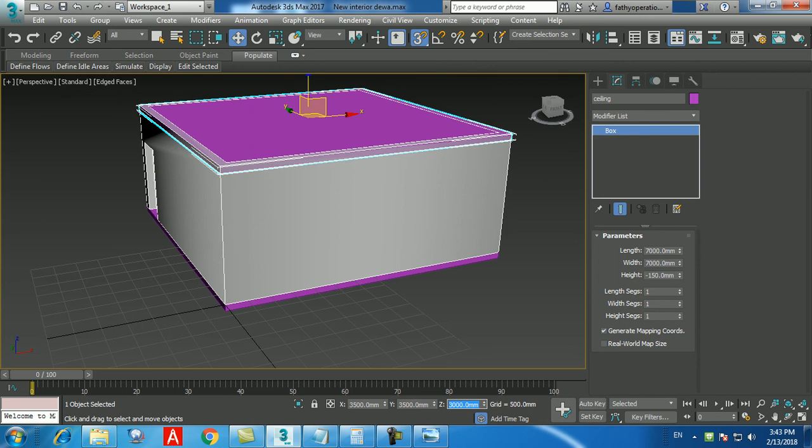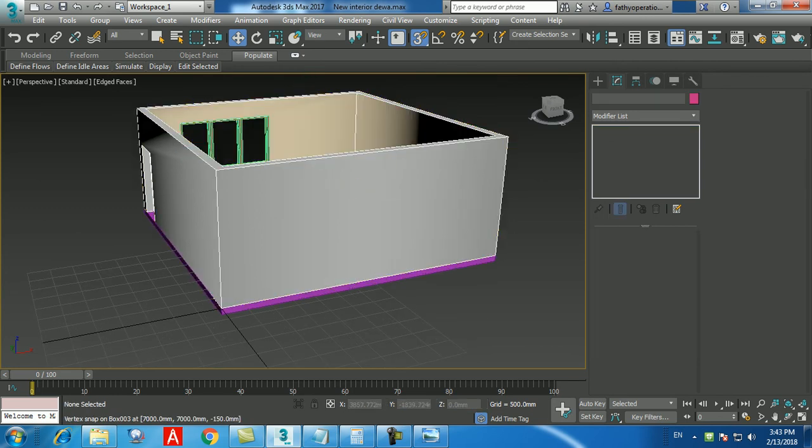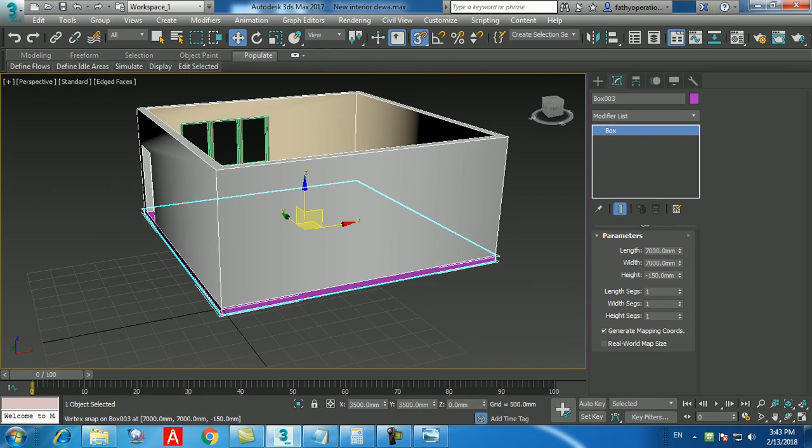Repeat. Okay. Select the floor. No, it's because it was negative 150. Now we will take it up. I didn't do it yet. Oh, okay. This one to repeat the copy.